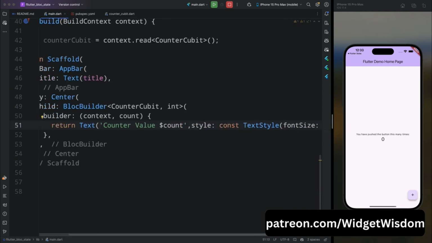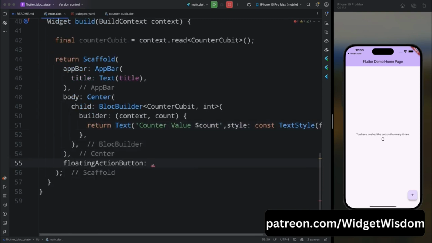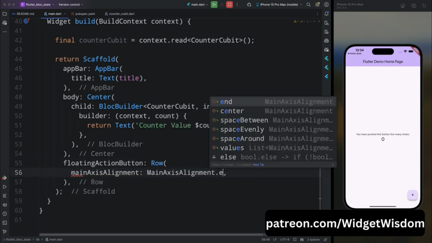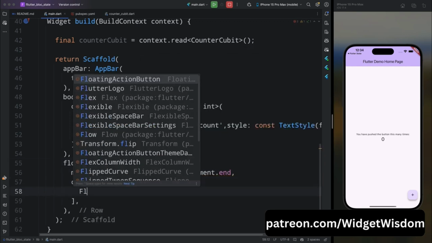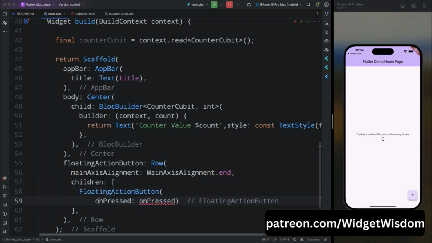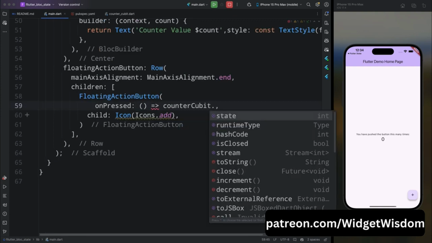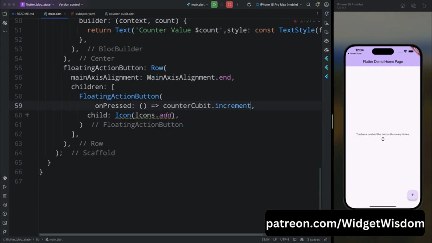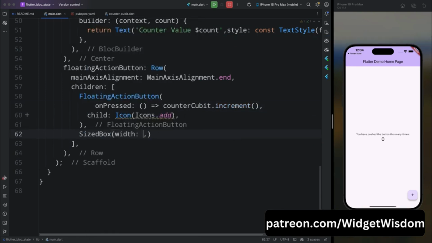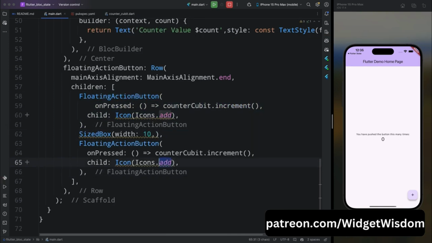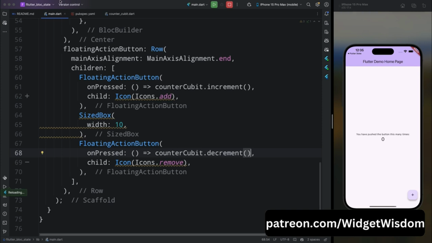Then here add the floating action button, and inside the floating action button, let's add a row widget. Then here add its main axis alignment to end, and then for children, here add a floating action button, and for its child, here add the add icon, and for its onPressed method, call the increment method using the counter qubit. So here simply add the counter qubit and then dot increment, and then also add a sized box of width 10. Then copy this above floating action button, and here add the same floating action button again. Just change the icon to remove and change the function to decrement from increment.